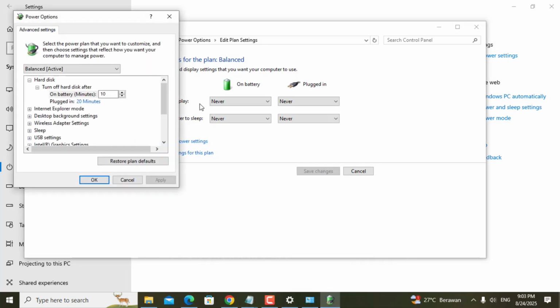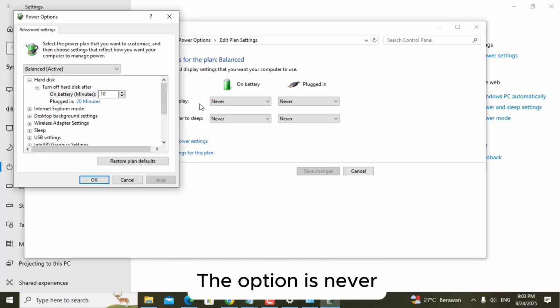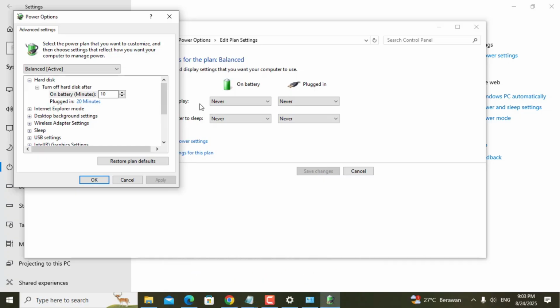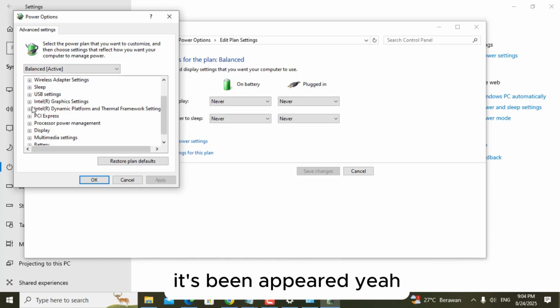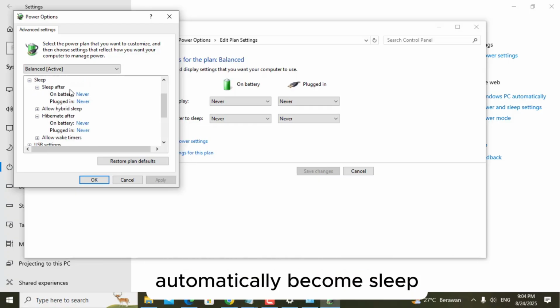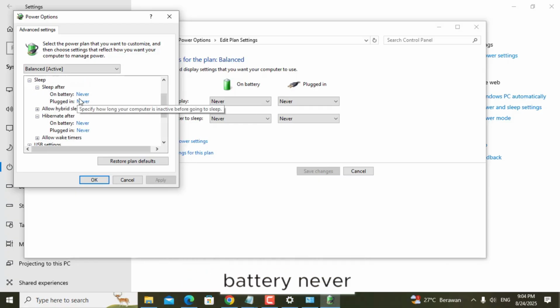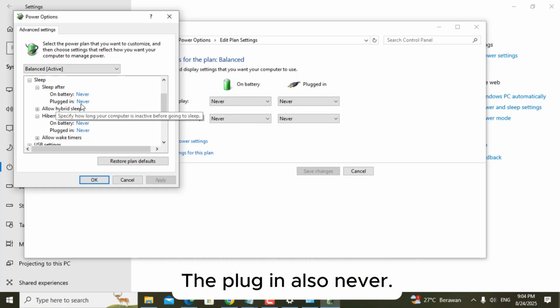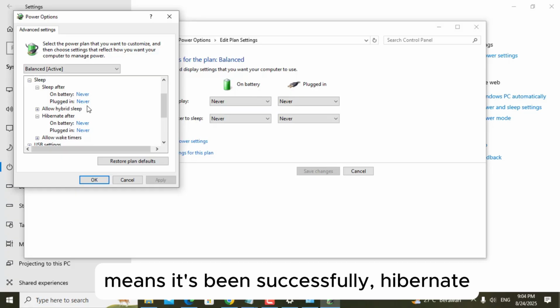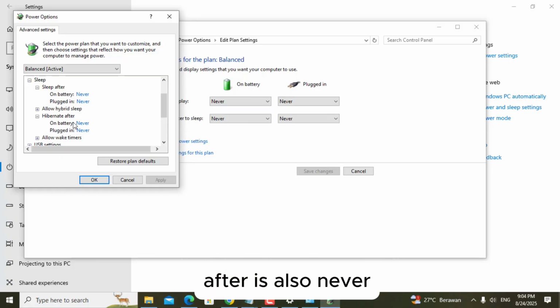Well, like that. Next, in the Power Options window, the option can be selected. The option is never. In the section, this sleep, it has appeared, yeah. Automatically becomes sleep after it becomes battery never. The plugged-in also never means it has been successfully hibernated. After is also never. Well, we click OK.